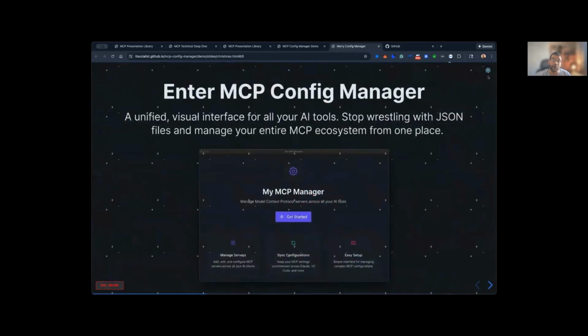This will help prevent that. So this is why MCP Config Manager exists. It exists to provide you a unified visual interface to your API tools so you can reduce the time you spend wrestling with JSON and manage them from a single place.